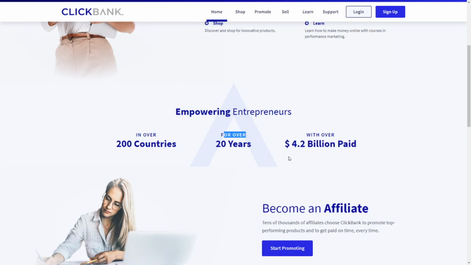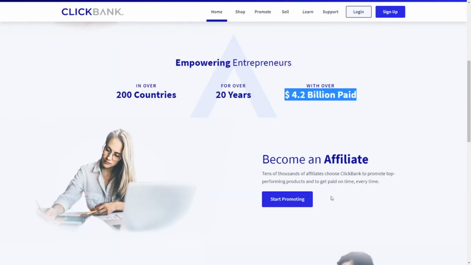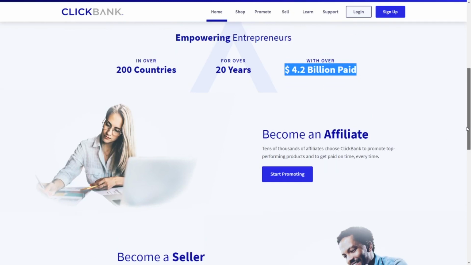And have you seen these statistics before in any other affiliate networks? $4.2 billion paid in commission. I am pretty sure that I've never seen this kind of transaction value in any other affiliate network, other than Clickbank, guys, because they have been there for quite some time. They are reputable. They have their own name. When you talk about affiliate networks, one of the first names that comes out of your mouth is Clickbank.